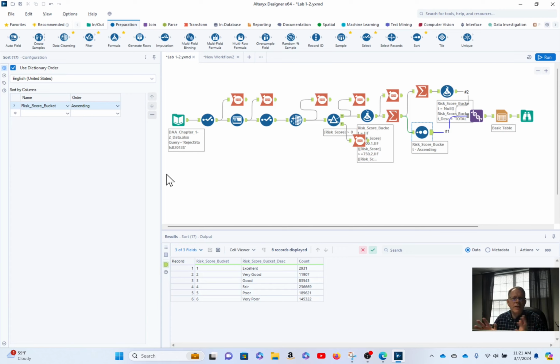All I needed for this purpose was to sort this data, and so you'll notice on the output side of this, the input side, this is what I had. So keep your eye on the risk score bucket. The output side, I've got the data sorted by risk score bucket.